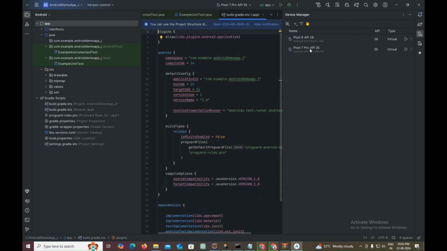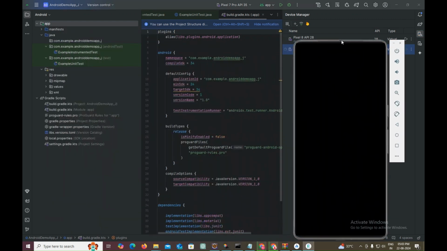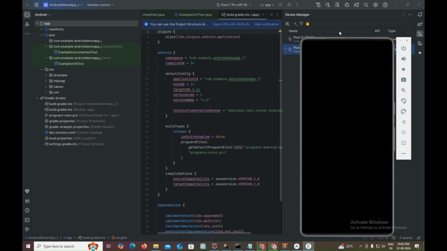See, if I select here, a new device has been added. Let me play it. You can see an Android device, Pixel 7, has been opened here. This is called an emulator, since we are using an Android device.